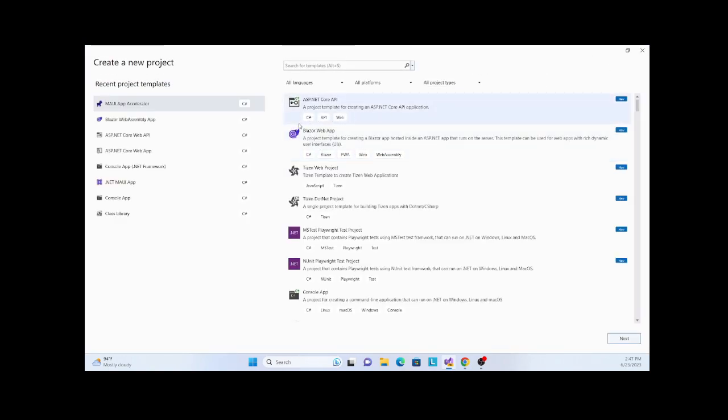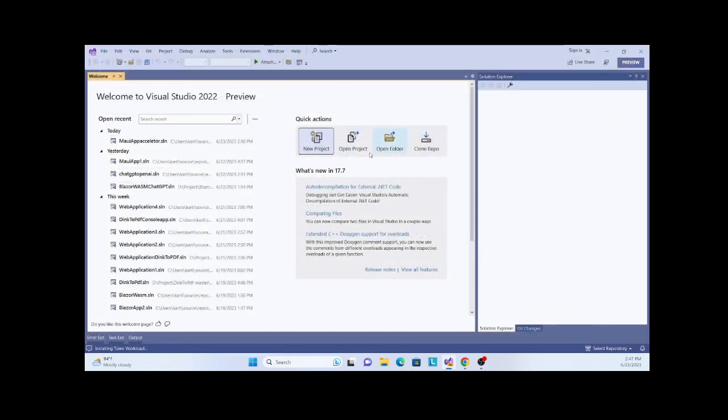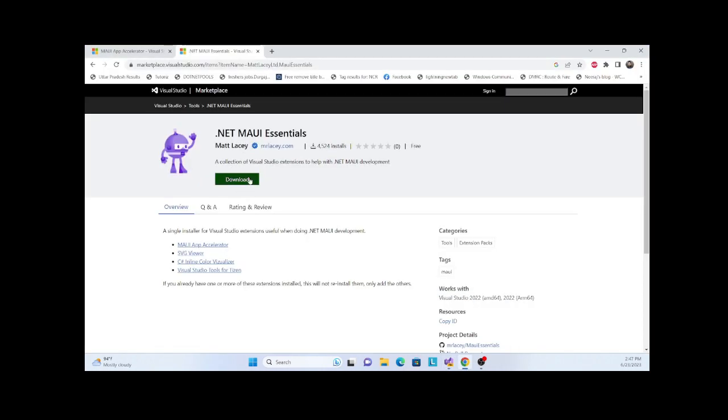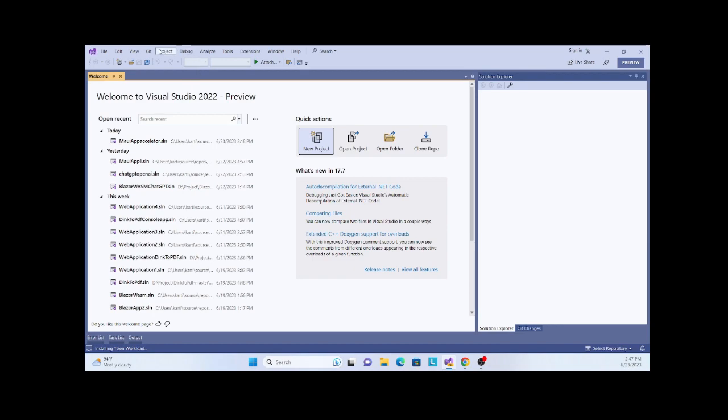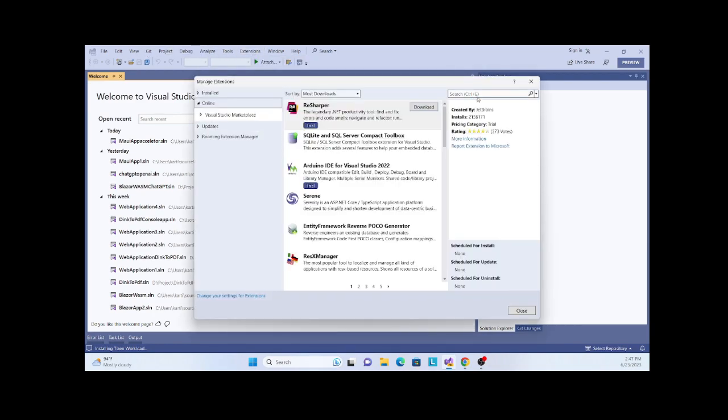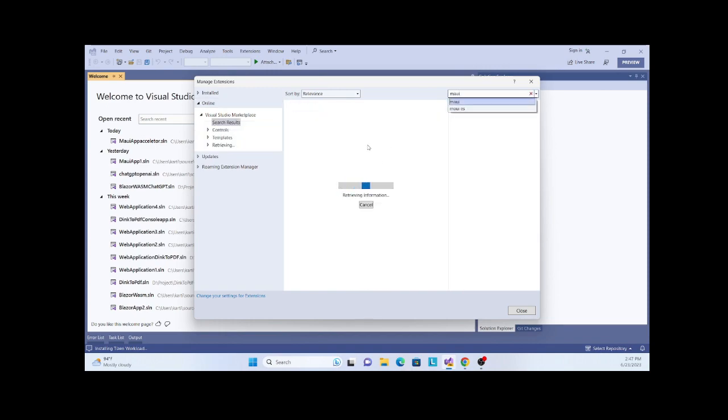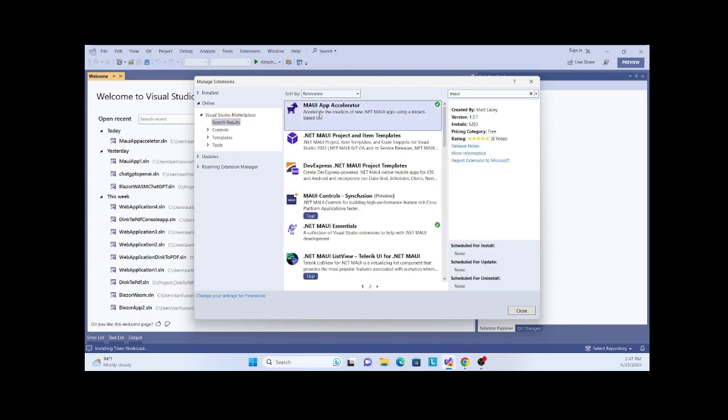Okay, before we do that, how will we do that? You can directly download and install this extension from the link which I shared with you. And the second way is to go to Extensions, Manage Extensions, and search over here for MAUI, just MAUI. Okay, see, there's an extension, MAUI App Accelerator. So this is that one.